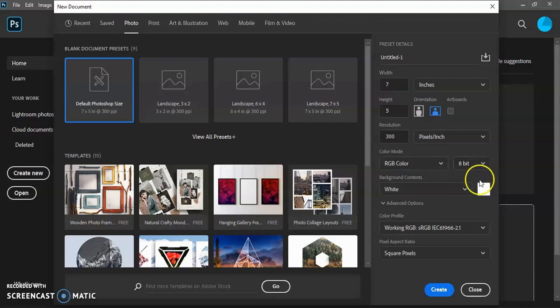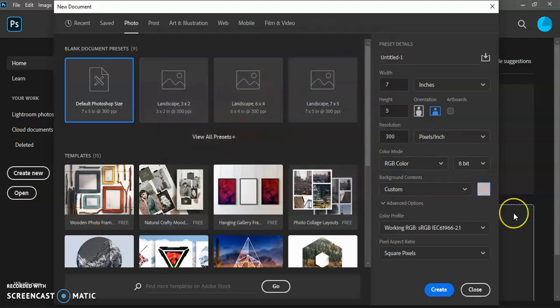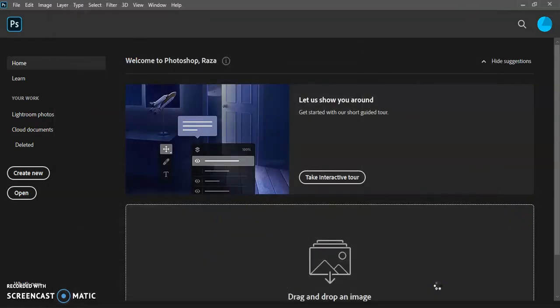If you want to change the background color, you can still change the background color. Okay, so I'm just going to make a little bit of change so we can have a slightly different background color for a landscape or photo. So I'm going to click on create.